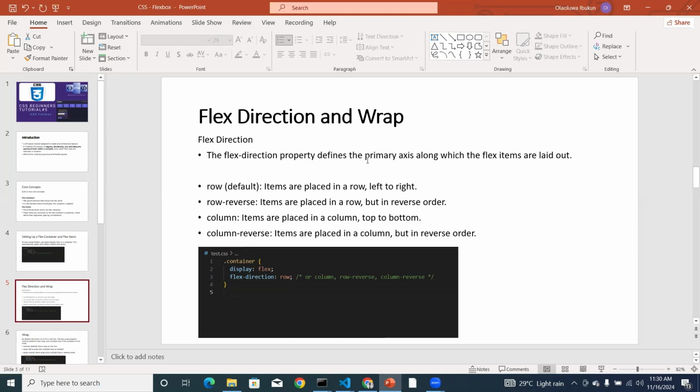Usually, this flex direction also will define the primary axis. So there's what we call the primary axis, and there's what we call the cross axis. You need to take note of that. Whatever your flex direction is, that's your primary axis. If your flex direction is set to column, your primary axis becomes the column. If it is set to row, your primary axis becomes the row. I'm emphasizing this because that can be confusing, and it's very, very important.